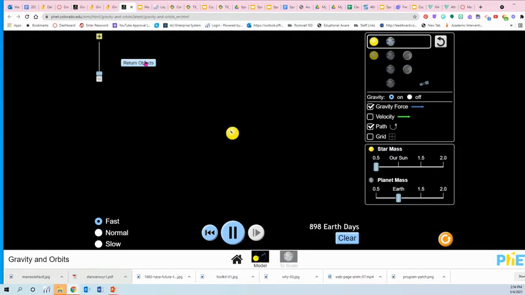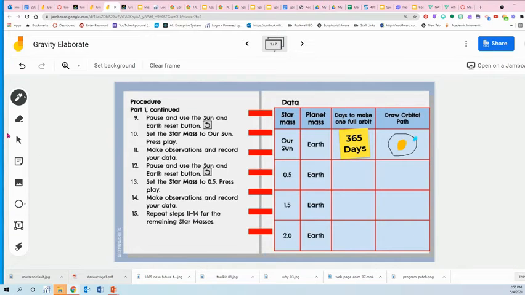It does say return objects there. So I'm thinking this is a malfunction. Not a malfunction with it, but in me and my input data. So when I set the star mass to 0.5, things did not work out. I apparently did not have enough force to hold on to my Earth. So I'm going to go back and record my data.